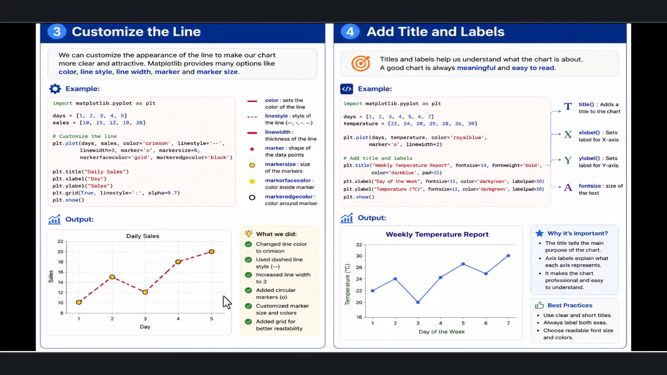Once we create a chart, the next important step is making it understandable. Imagine showing someone a graph without a title or without telling them what the x-axis and y-axis represent. They would probably have no idea what the graph is trying to explain. That's exactly where we use titles and labels.